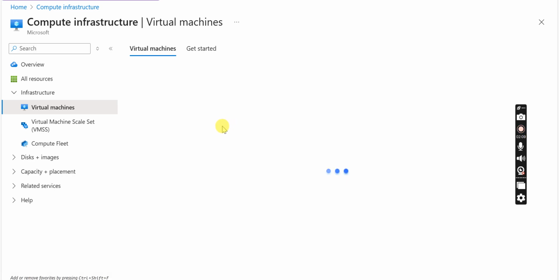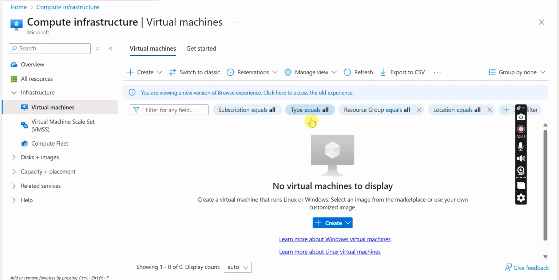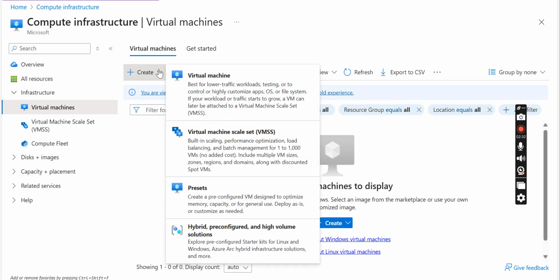It's just loading a list of virtual machines for us. Now, if we had any virtual machines existing, they would show up in this list here. So if we had 50 virtual machines, we would have 50 virtual machines that showed up in this list. But this is a new account, so there's nothing in here. So we're going to go ahead and click the Create button to create a new virtual machine.